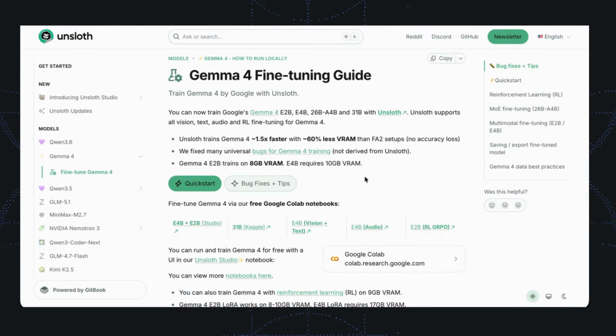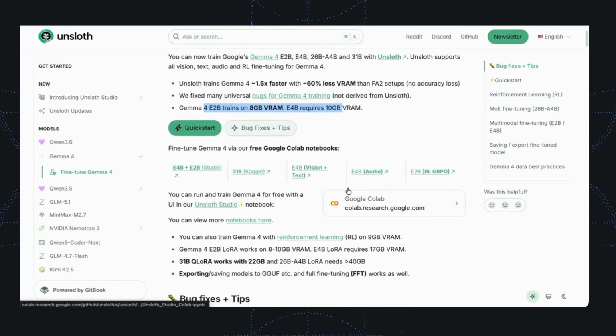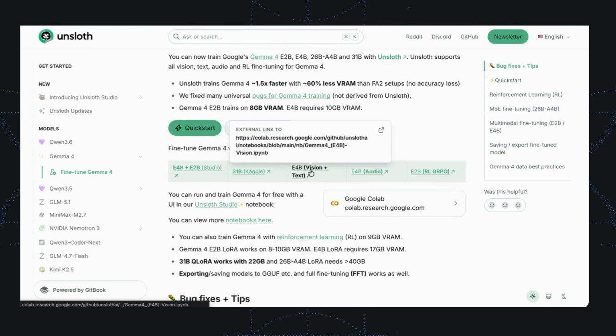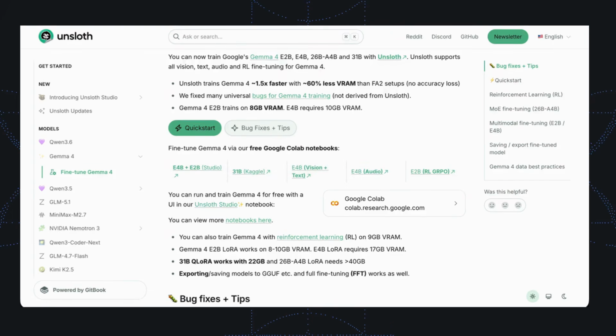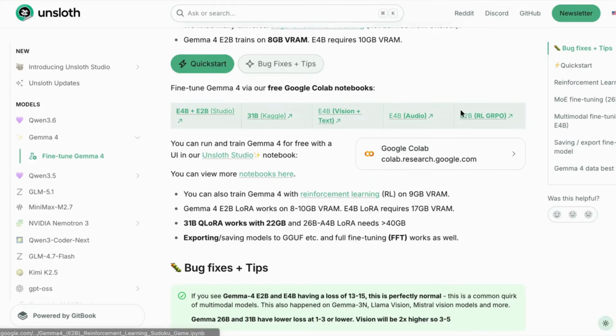Now, if you take a look at the official fine-tuning guide, there are a few important things to note. Unsloth can train Gemma 4 about 1.5 times faster while using roughly 60% less VRAM compared to FA2 setups. In terms of requirements, Gemma 4 E2B can now run on as little as 8 GB of VRAM, while E4B typically needs around 10 GB. You can actually choose between multiple notebooks depending on your use case. For example, you have vision and text, audio, or RL notebooks. For this example, I'll be using the E2B RL GRPO setup.